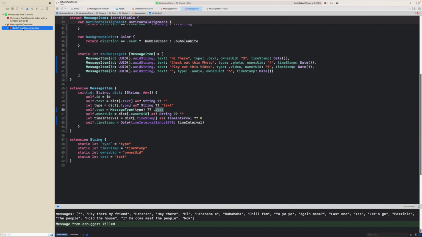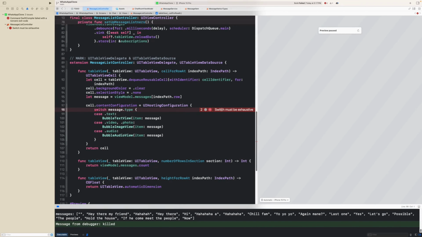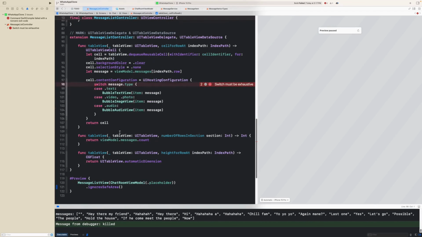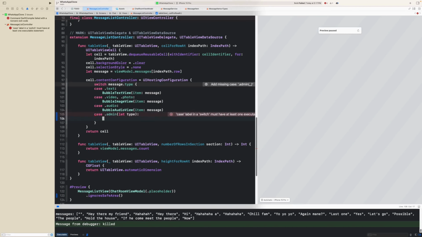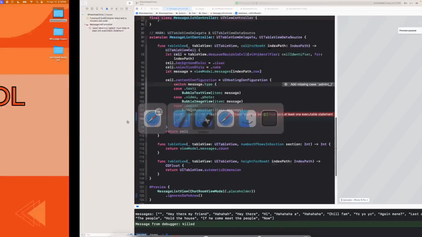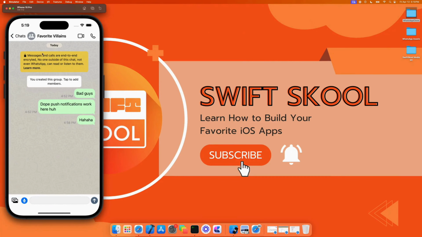Okay, so the next thing I'm going to do is jump right here. We need to fix this inside of our message list controller. And this is where we're going to add our admin message text view. So I'm going to say case .admin, and it's going to say what admin type. I'm just going to say type. And let's see here. There's a couple of things that I want to do here. For example, if it's channel creation, I want to show this type of admin text view, this yellow type, while if it's any other type of admin message, I want to be able to customize it a little bit.